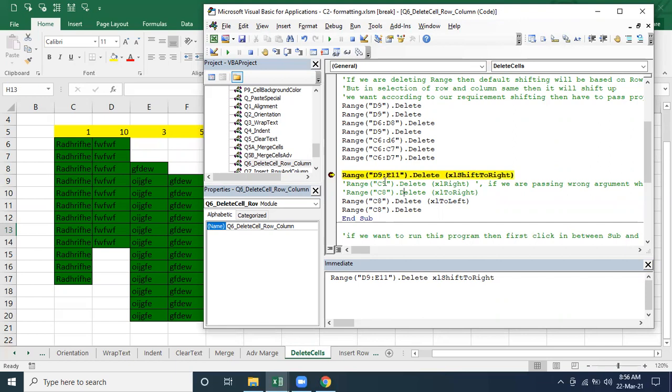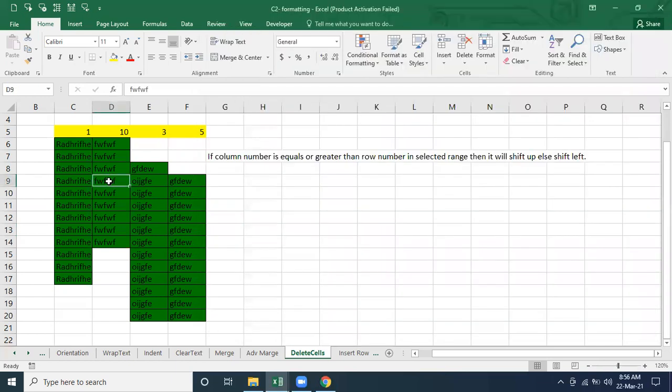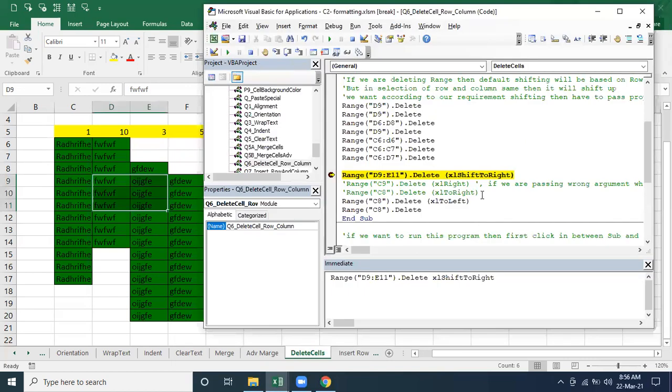Where is the value D9 and E11? What value is there in this D9? Here we have D9 to E11. So this is the range, correct? If we are going to delete this option, what will the default property be? The default, where is it going to shift? To the right, right? To the left. No, I'm saying the next one will become the value.